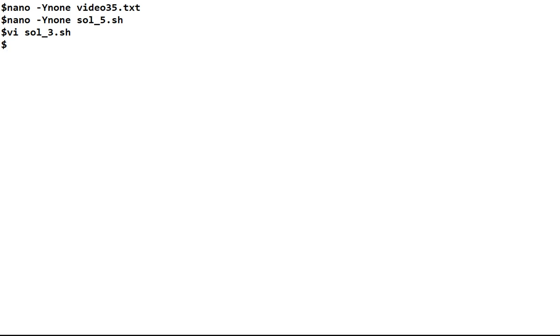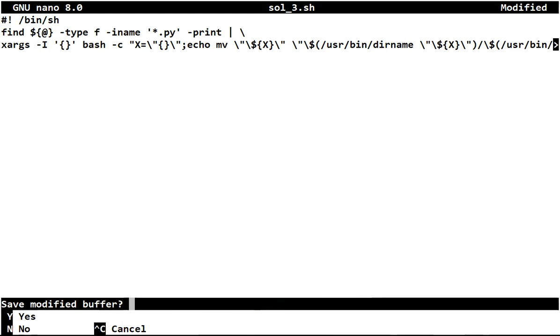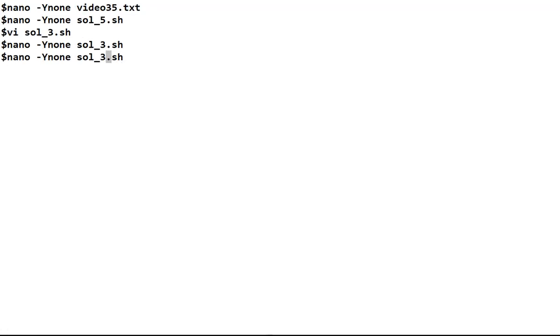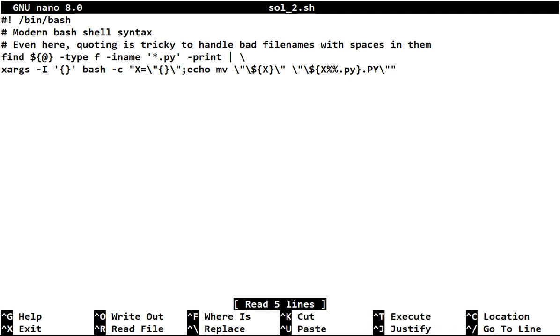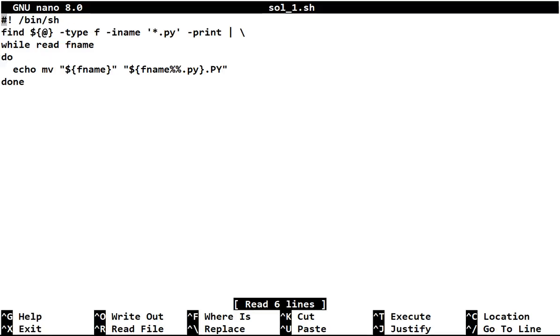Oops, I used VI. This is one of the attempts I had. It works, but you could see it's even longer than our final solution and more complicated. If you look at solution 2, again, it's longer, more complicated, and this solution requires bash. It's modern shell. And the first solution I came up with, this is the easiest one to understand.